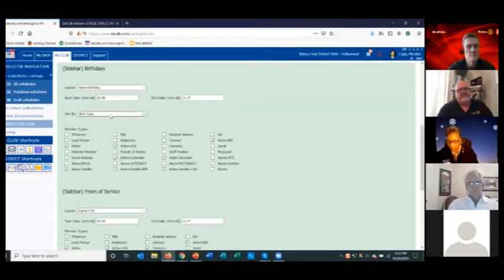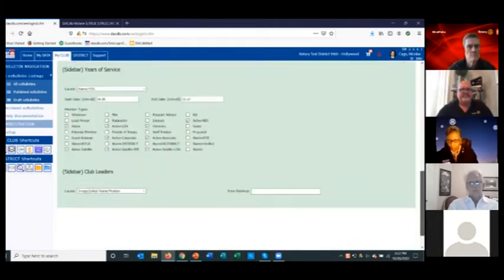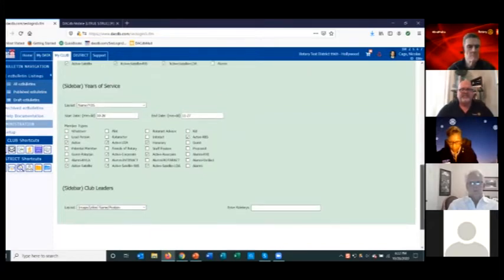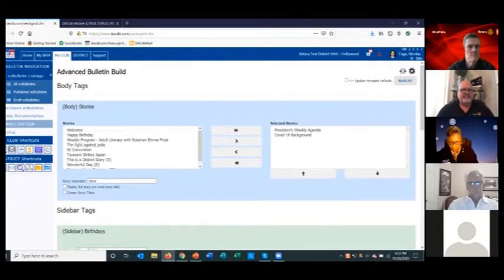And you scroll down, you can actually put the date range of the birthdays that you want to show. And the same thing for the years of service. I also want to show my leaders, but I want to show everybody that I have in my edit club positions, including directors, sergeant at arms, every kind of officer I'd like to show. So now I'm ready to build my bulletin.